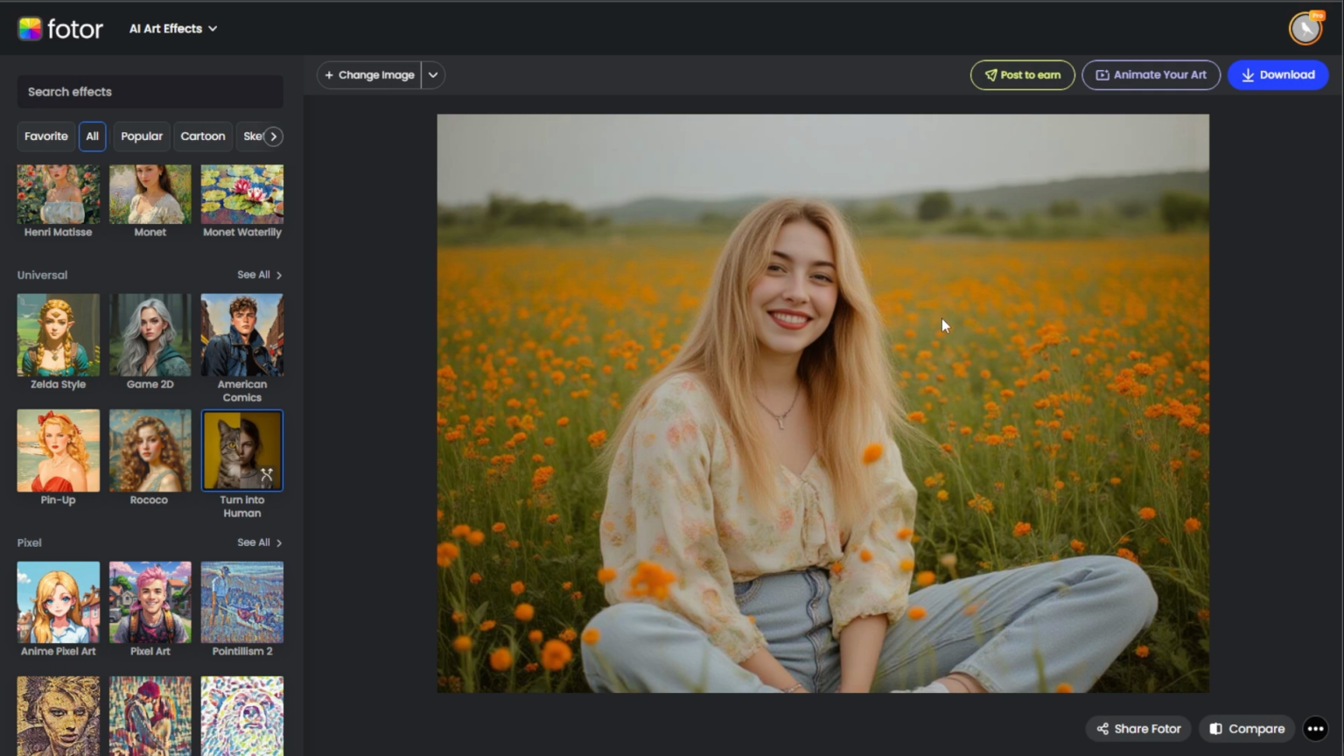And if you want to bring your humanized pet to life, you can click the Animate Your Art to access Photor's AI video generator. This opens a new window where you can animate your pet turned human for fun video content. And you're done.